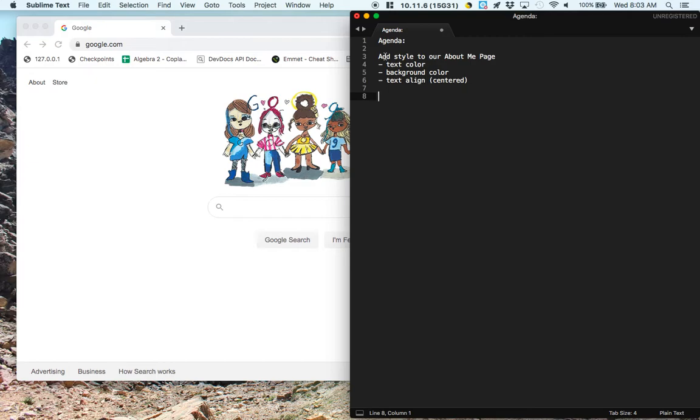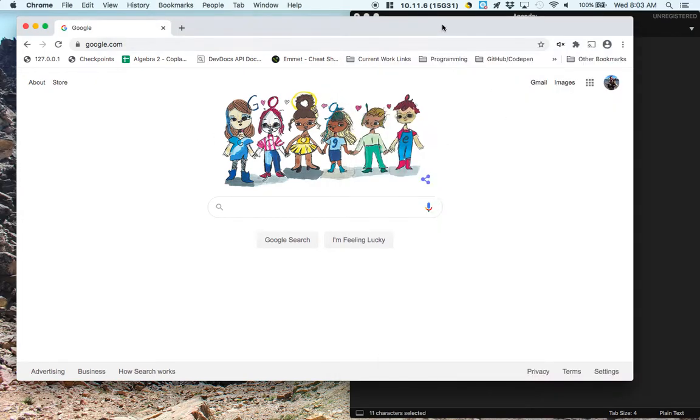We're going to be adding some style to our About Me pages, and what that will mean is adding some text colors, background colors, and changing the alignment of some of the text so that some of it is centered or right aligned. But regardless, we're going to be working on our About Me page, so we've got to open it up in our browser.